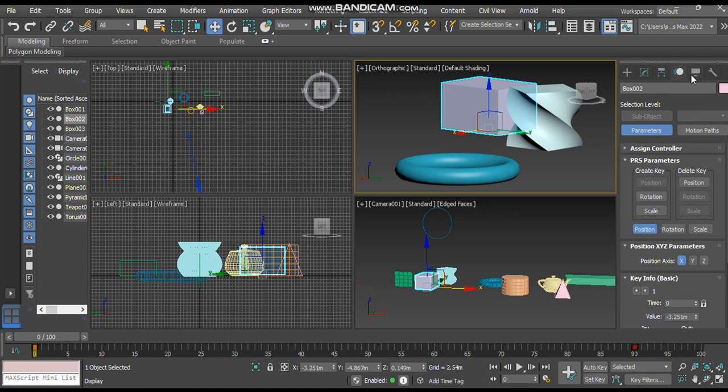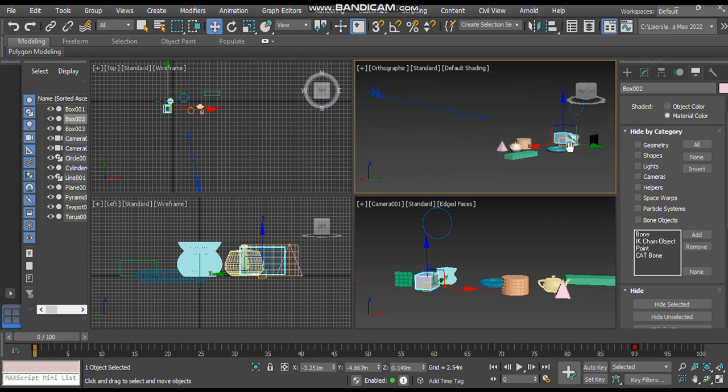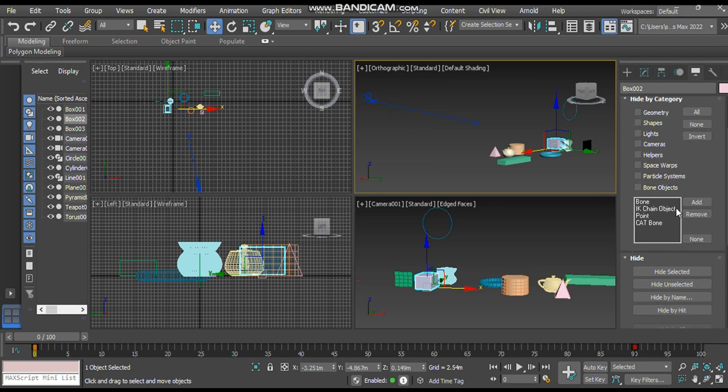Next tab to that is the display tab, where more settings are available for the hide and unhide of objects, like filtering. More filters are available.